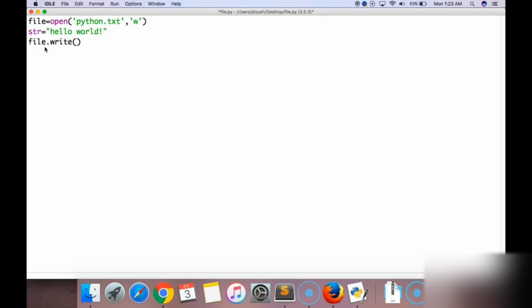Inside the parenthesis I'm going to use a variable which is str. So this hello world is stored inside this function write, and after the write you have to close this file using close function.